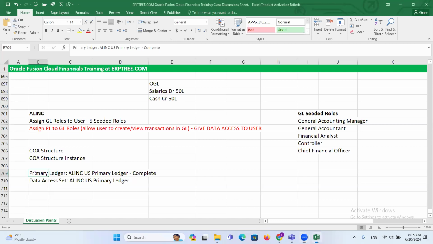So we have primary ledger as a primary ledger, and the primary ledger we have in the form of the name of data access set. If you want to assign the primary ledger to all the roles, it is not possible. You can assign the primary ledger to very few roles. And if you want to assign the primary ledger in the form of data access set, yes, you can assign that data access set to all the roles.